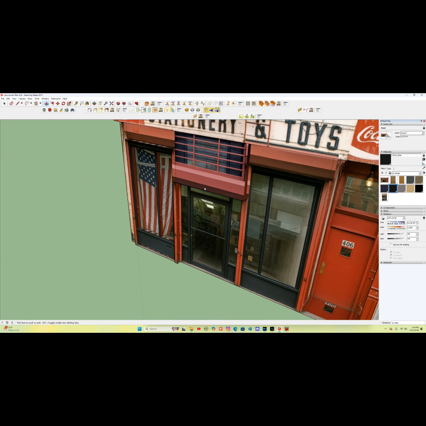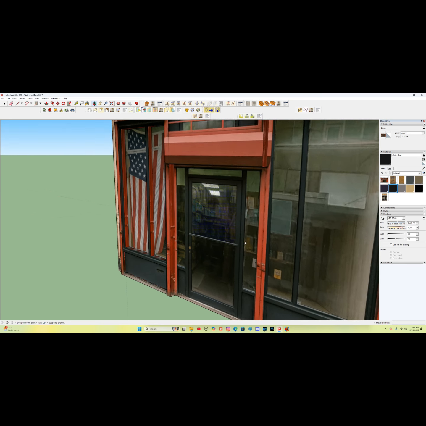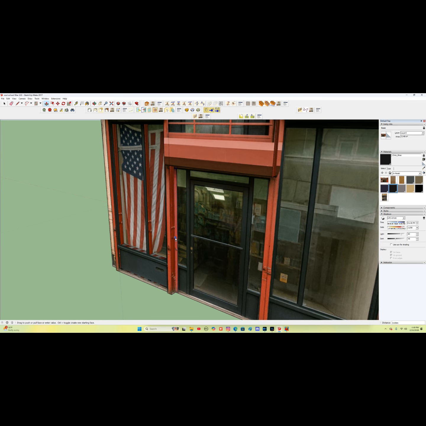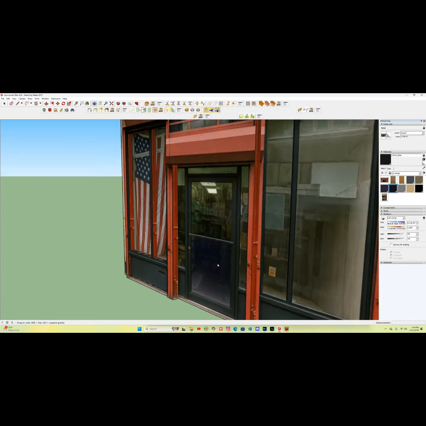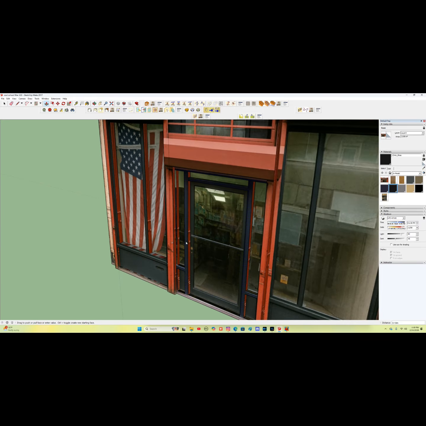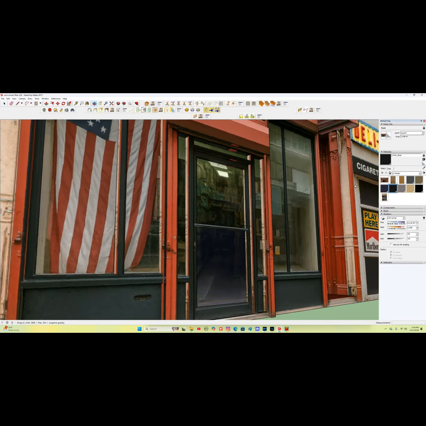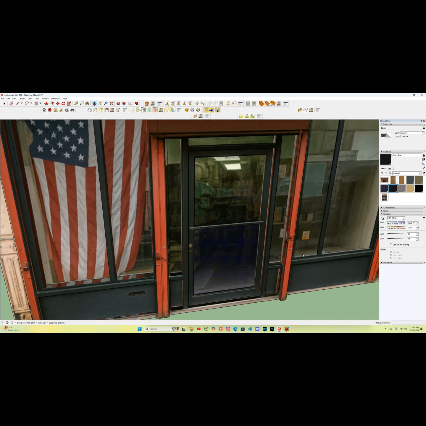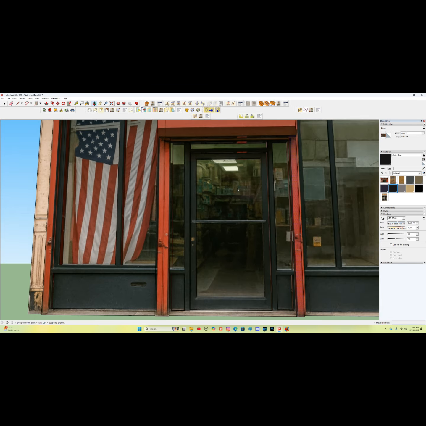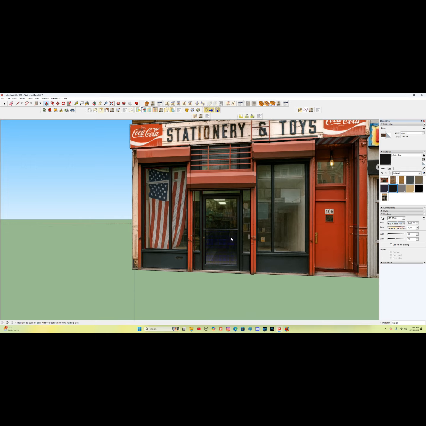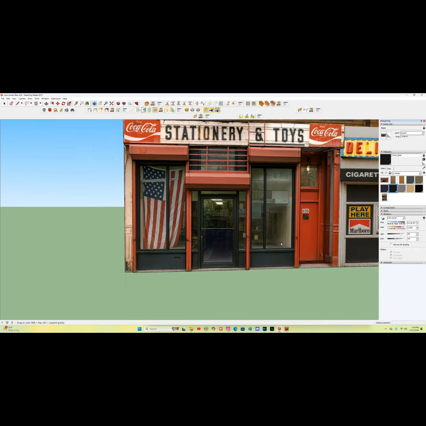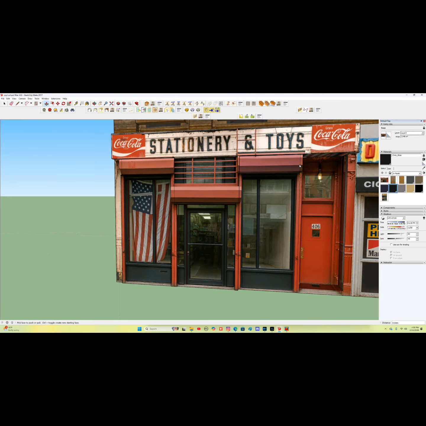I'm going to pull this up front, even though we're going to cover that. I don't like it being recessed so much. Pull this out. And then I'm going to pull all of that out. So now all of that is looking good. I know the textures look weird on the sides, but we're going to deal with that in just a moment.